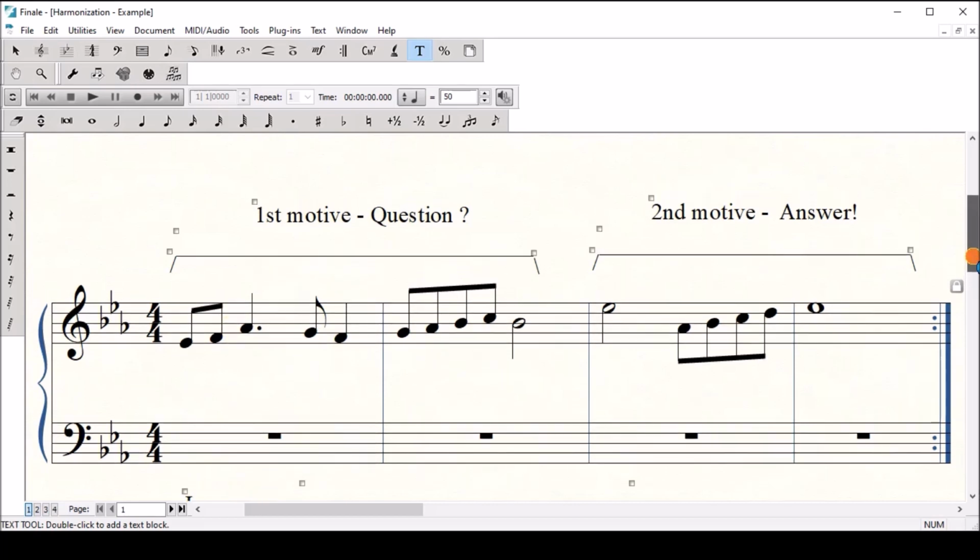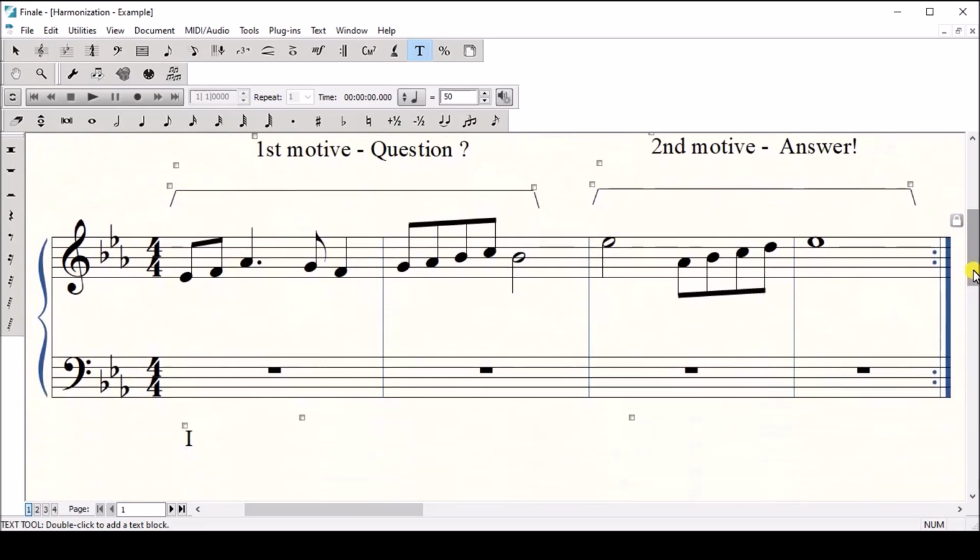Now, it is good to harmonize only the first part of the beat. Here it's going to be a chord, here it's going to be a chord. This is not going to be a chord, but this is going to be a chord. Here it's going to be a chord. This is going to be a passing note, but this is going to be a chord.